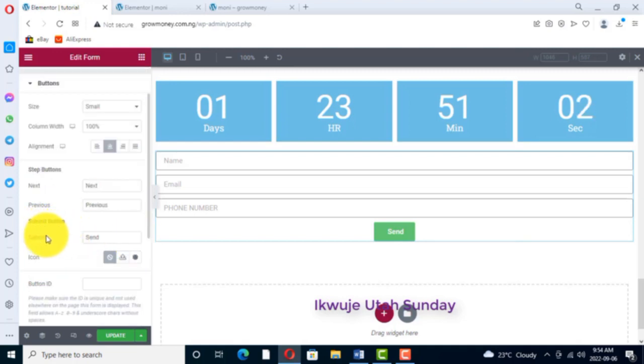Then the submit button. The button is reading send. If I don't want send, I'll say download now. Depending on what you're offering, maybe I say download your free gift now, or maybe free ebook now. So, free ebook now.